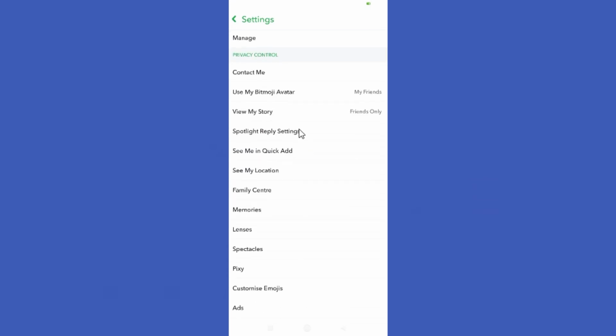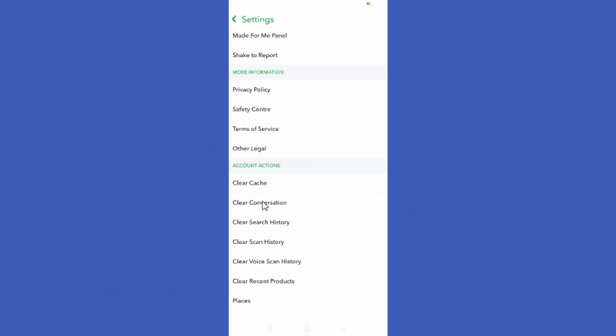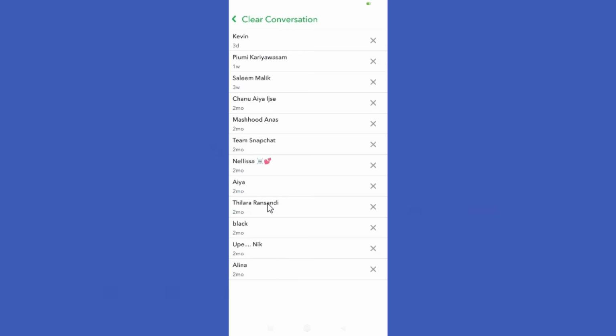So here you can find the clear conversation option under the account action. So tap on it. Now you can see your old message history in here.